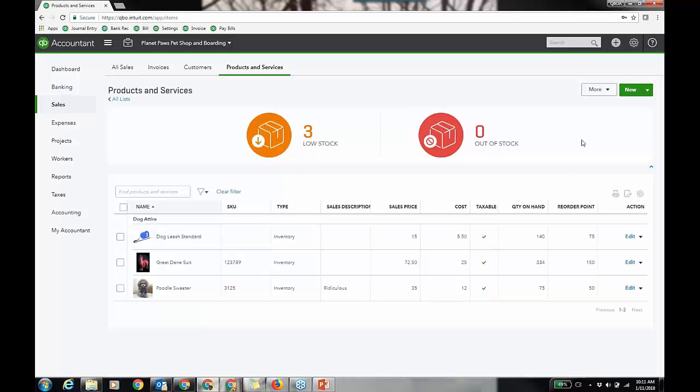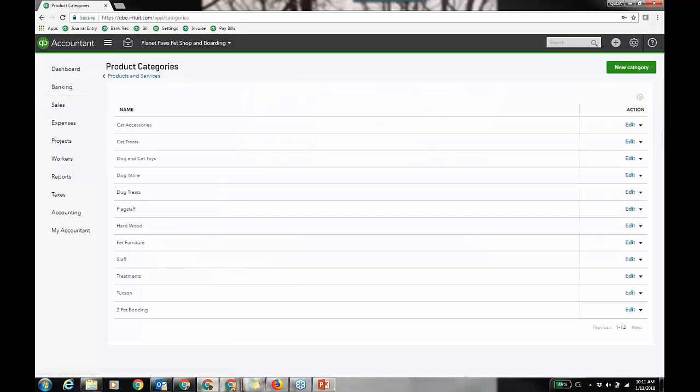Now, you might have noticed a few things about this window that you haven't seen before because maybe your clients aren't tracking inventory. Oh, you can track stock? Yeah, you can track out of stock and low stock. There's a reorder point you can set on the item. We'll go into dog leash in a sec and do that. But the more tab here, right? This is where you manage your categories. Very helpful to get back there.